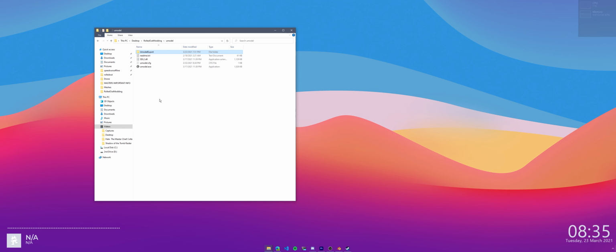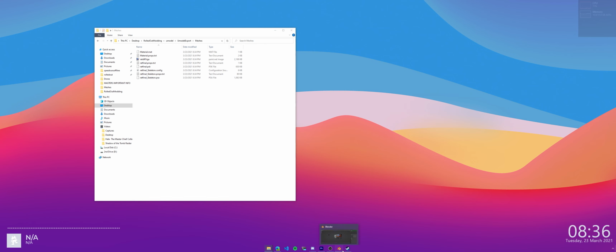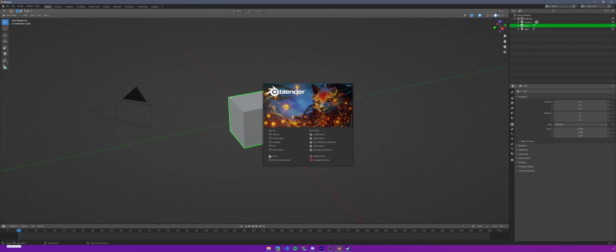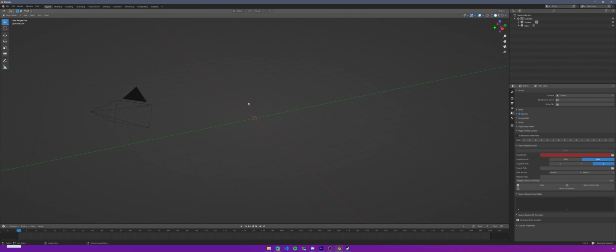Okay, so now that you have that model exported, for me it's in UModel Export, Meshes, and you should see the PSK, the TGA, which is the texture, I believe, and material, and then there's the skeleton. So now you're going to want to open Blender. Just open it, delete that ugly cube, and install the plugin that I have linked in the description.